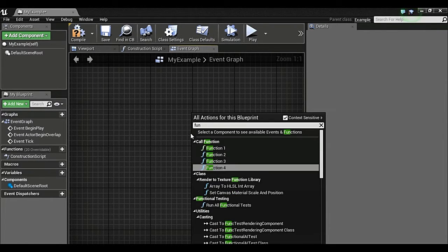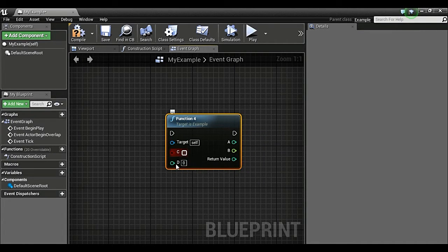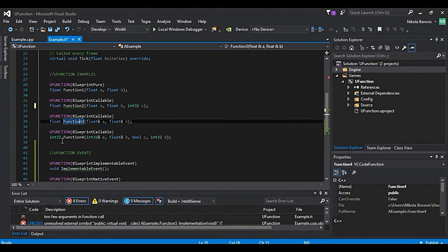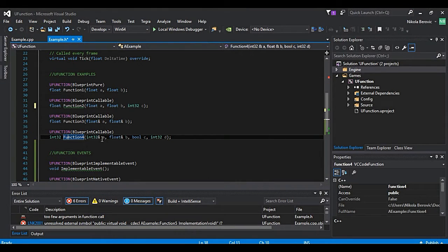If we go to our function 4, which I made, you will see that I have 2 inputs and 3 outputs. And if we look in our C++, this first one is the return type. This is the first output. So as you can see, return value, that is the first one. The next one is int32 passed by reference, with this & sign, and the next one is float passed by reference. So you will have this as output, this one as output, and this one as output.